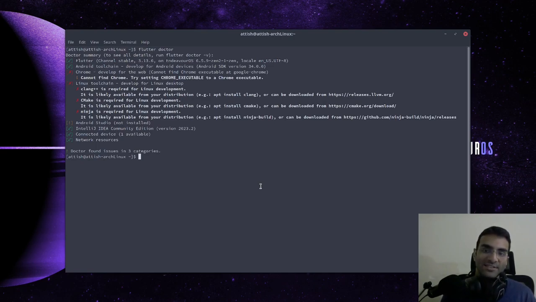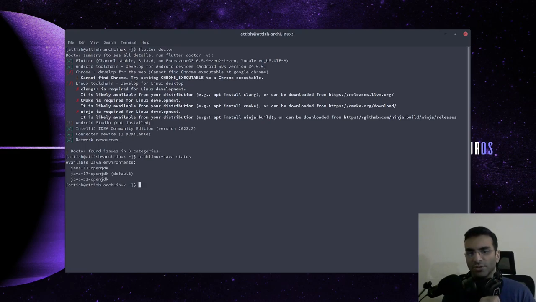And if you still have the error where it says that it does not know the state of the Android licenses, or for some reason it cannot accept the Android licenses, if you run this command, flutter doctor --android-licenses, and it doesn't run, it means that you are most likely running the incorrect version of OpenJDK. So if I go over here and I write, on Arch Linux, archlinux-java status, or for Debian based distros, I think it's update-alternatives or something like that, you'll see that I have got three versions of OpenJDK.